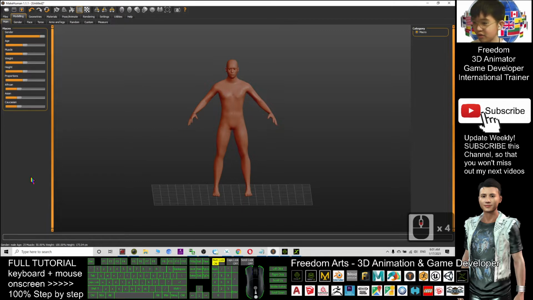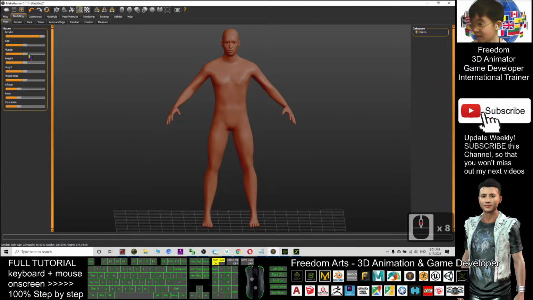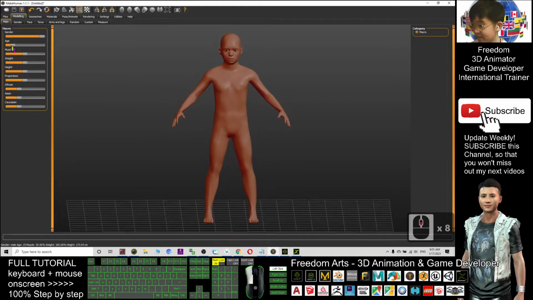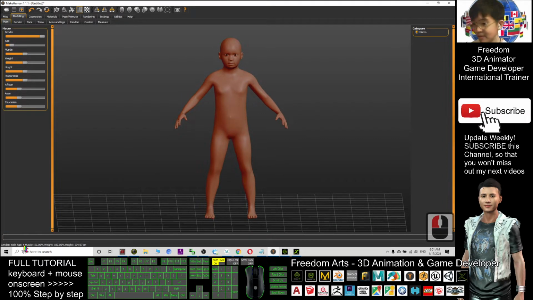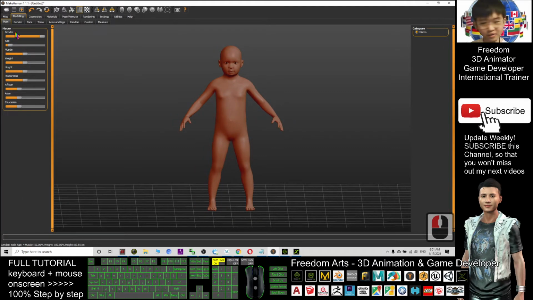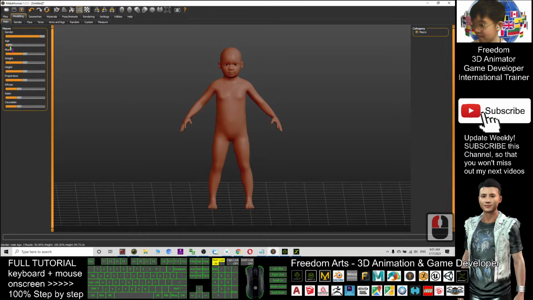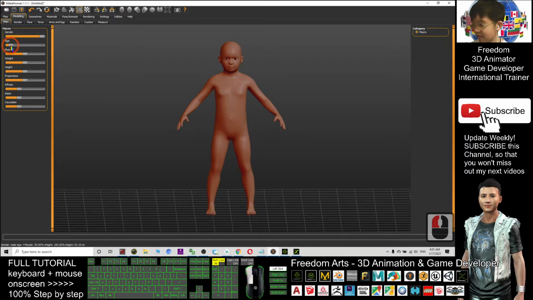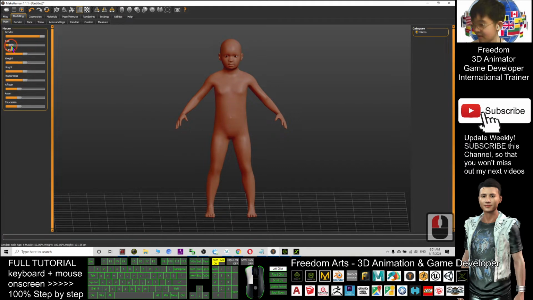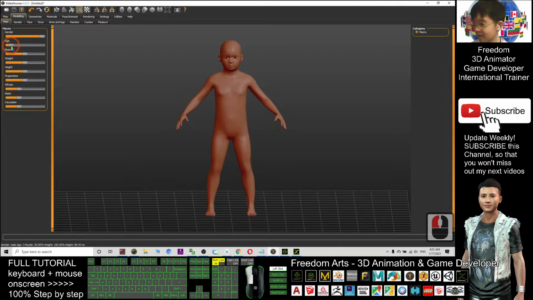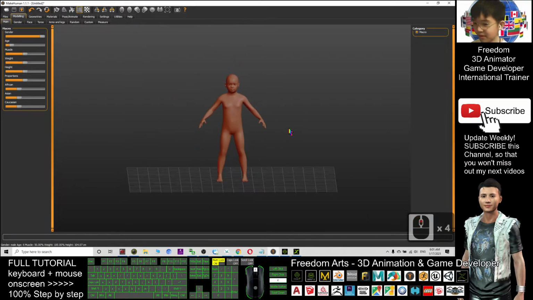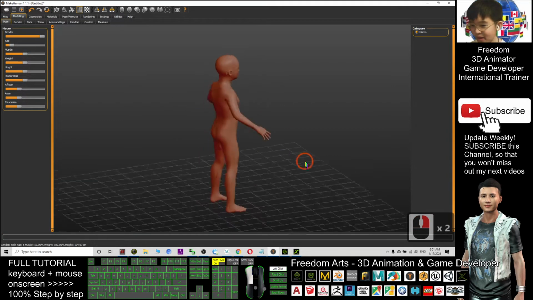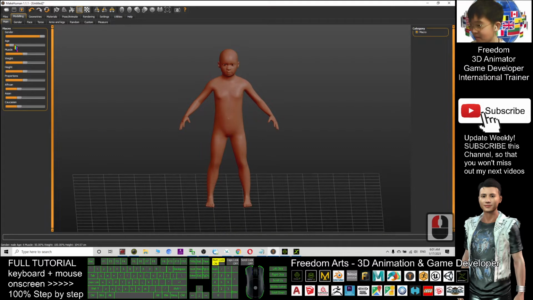And another one is the age. You look at the age here, it is 25. I drag the age. Now, it becomes 6 years old. I drag again. It becomes 4 years old. Now 3 years old. 4, 5, 6. 5 years old. 6 years old. Alright, for this time I'll demo a 6 years old kid.